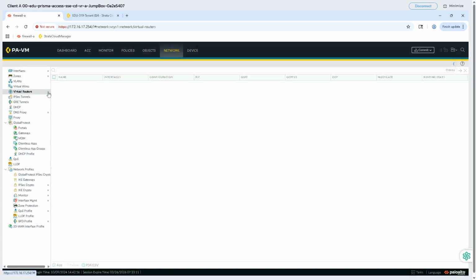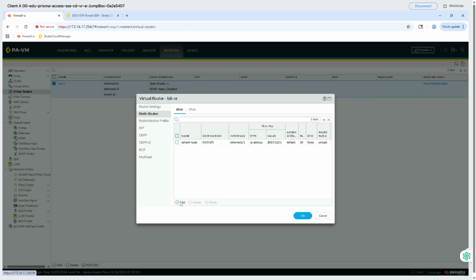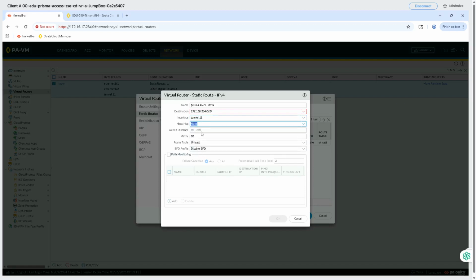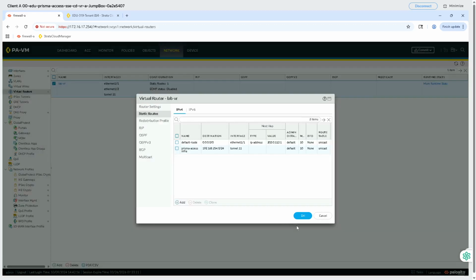Now we have to create a route for the Prisma Access infrastructure. So we will create the static route. If you remember, we have defined 168.254 dot slash 24, and the interface would be tunnel 11, and for next hop we will select none. There is no need to specify the next hop in the case of tunnel traffic. So we have created the route as well.